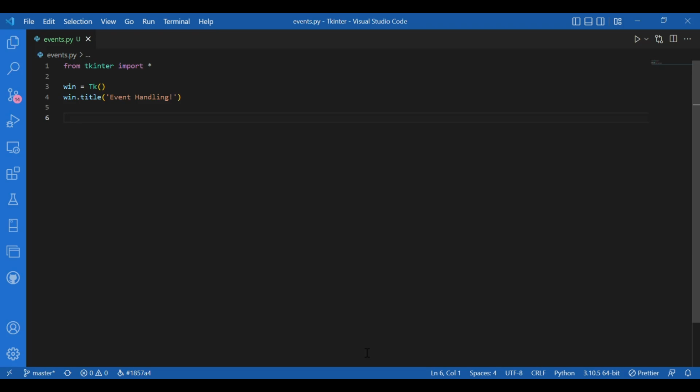Now I would be creating a very similar event handler. Every time I press a key on the keyboard, I should get that key printed on the console. Okay, not the Tkinter window, but the console.